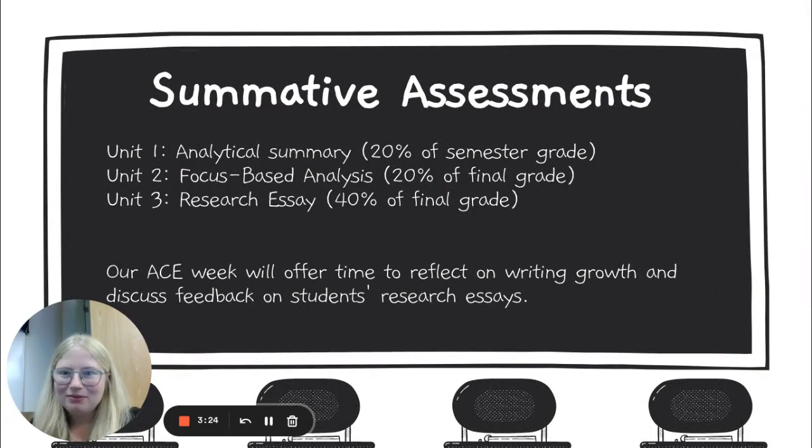So speaking of the research paper, let's go over the 3 papers that we're going to be developing throughout the course of the semester. These are our summative assessments in this class. So for the first unit, we're doing the analytical summary, and students are just turning in their rough draft of that today, actually. That is 20% of their semester grade.